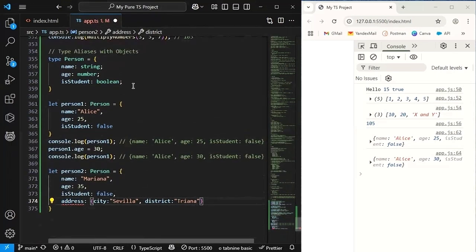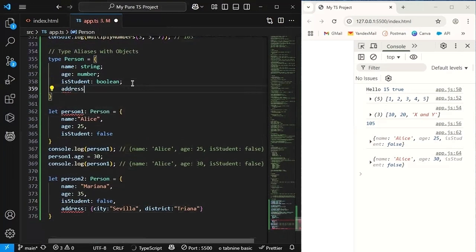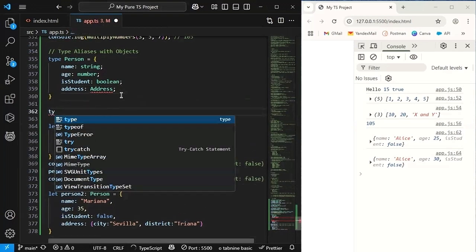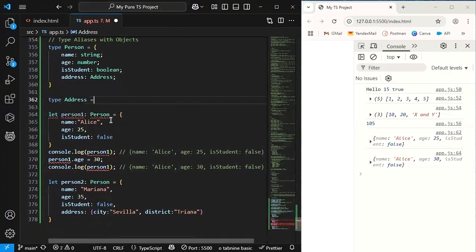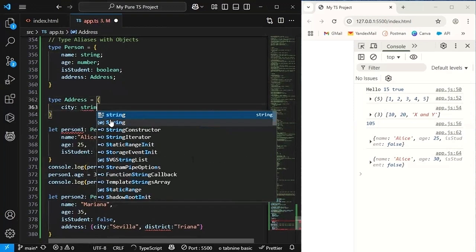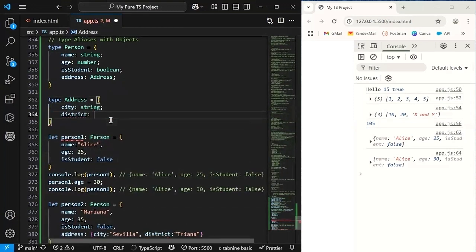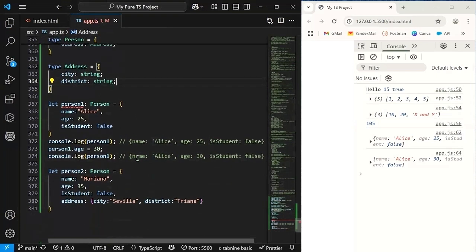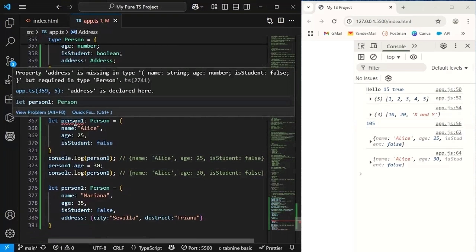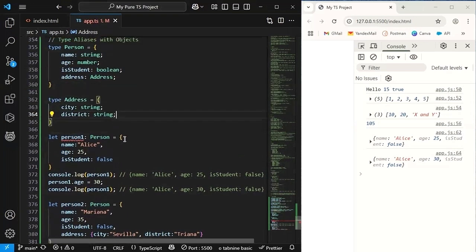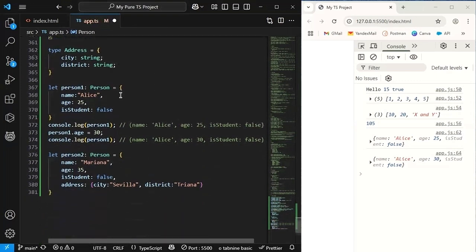To fix this, we go back to the person type and add an address property. We can define the structure of address directly within the person type, or, for cleaner code, we can create a separate type for it. So, we define a new type called address. As you can see, the error in person2 disappears. However, now we get an error in person because it doesn't include the address property. To resolve this, we can make the address property optional in the person type by using optional chaining.